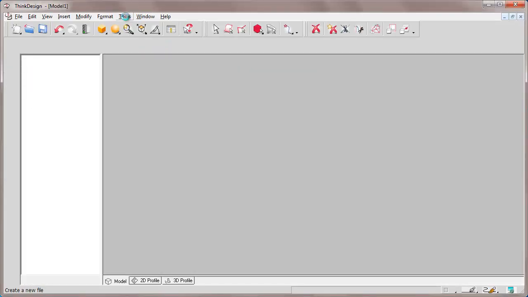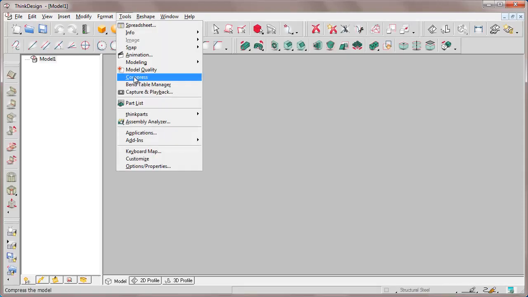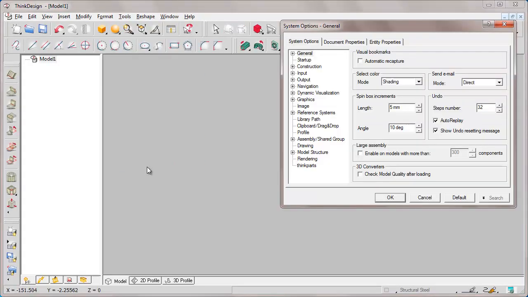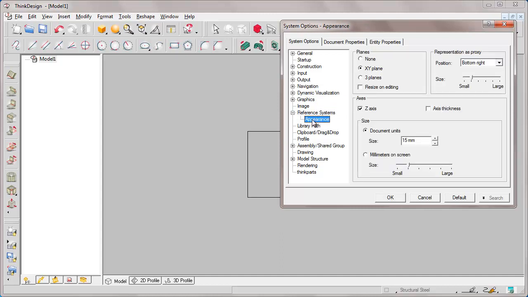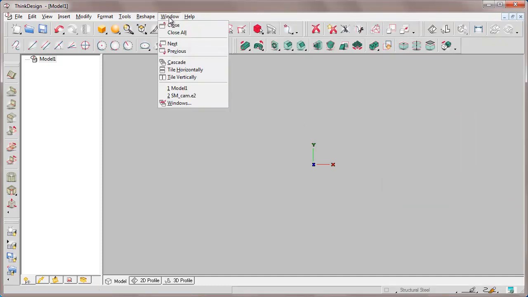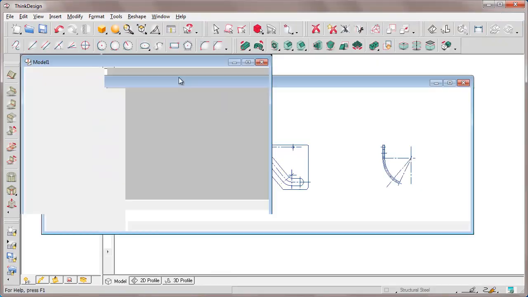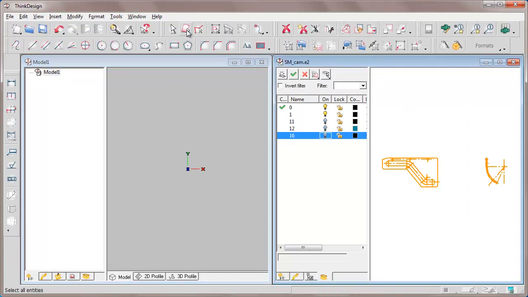Let's open a new model. First, we want to show the world plane. We set it in the Option Properties dialog box. Then, in the Appearance category, we hide the plane and keep only the set of 3 axes. We arrange the 2 opened windows vertically, the one which contains the model and the other with the drawing.